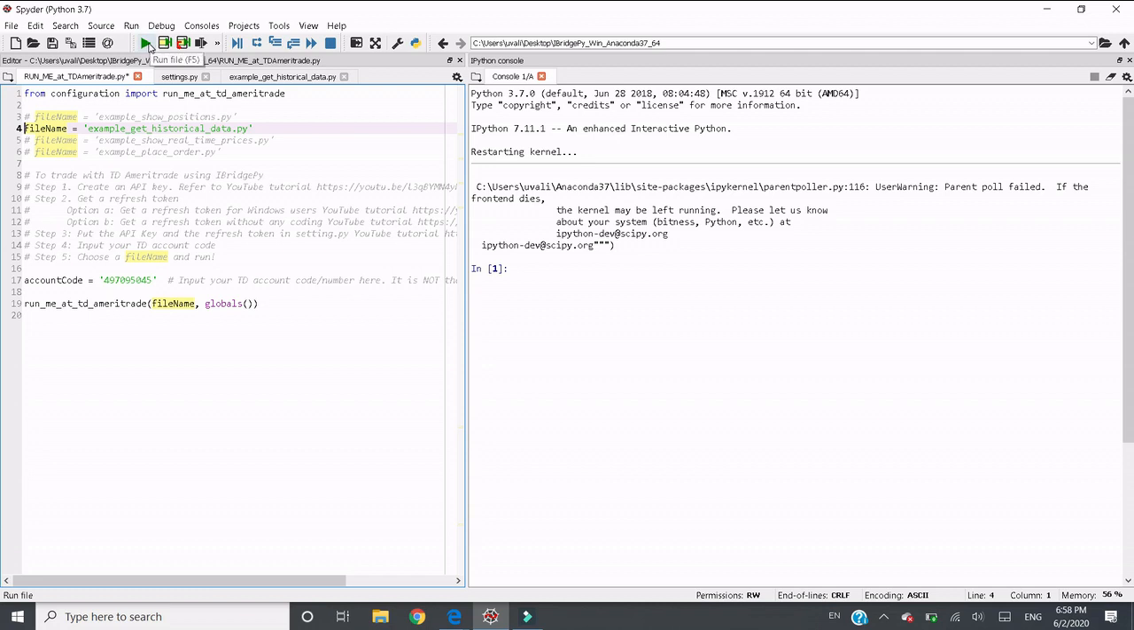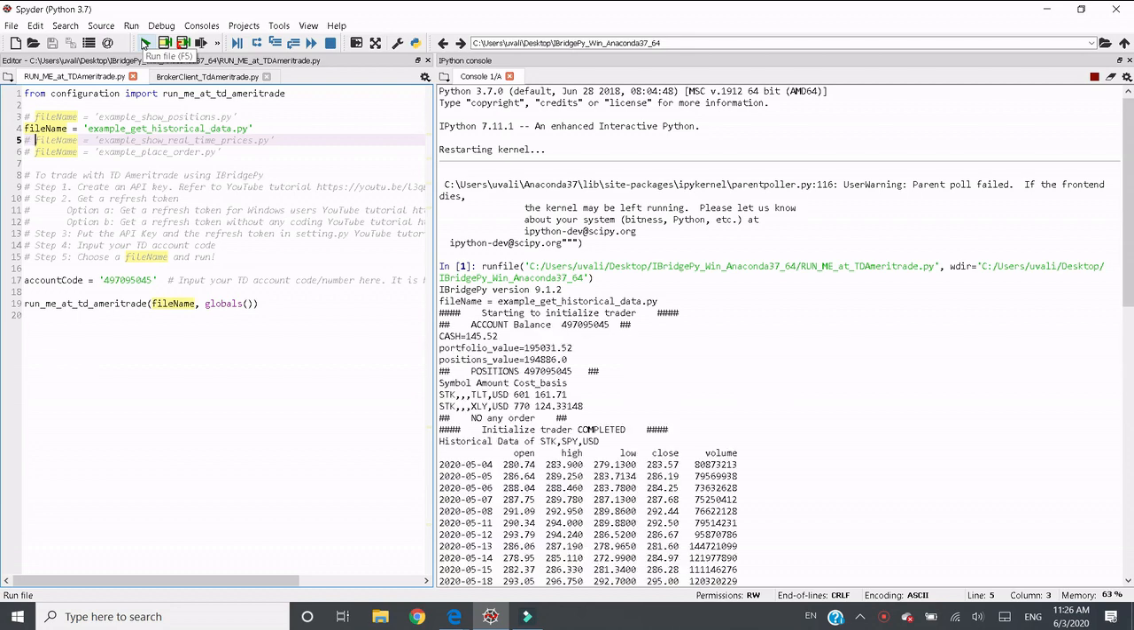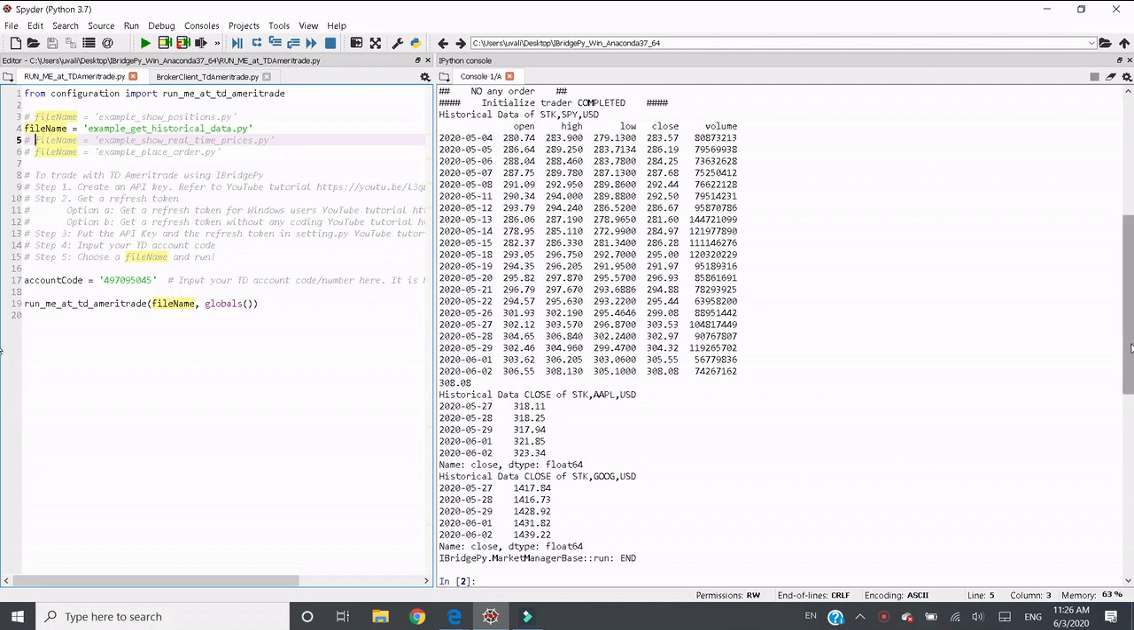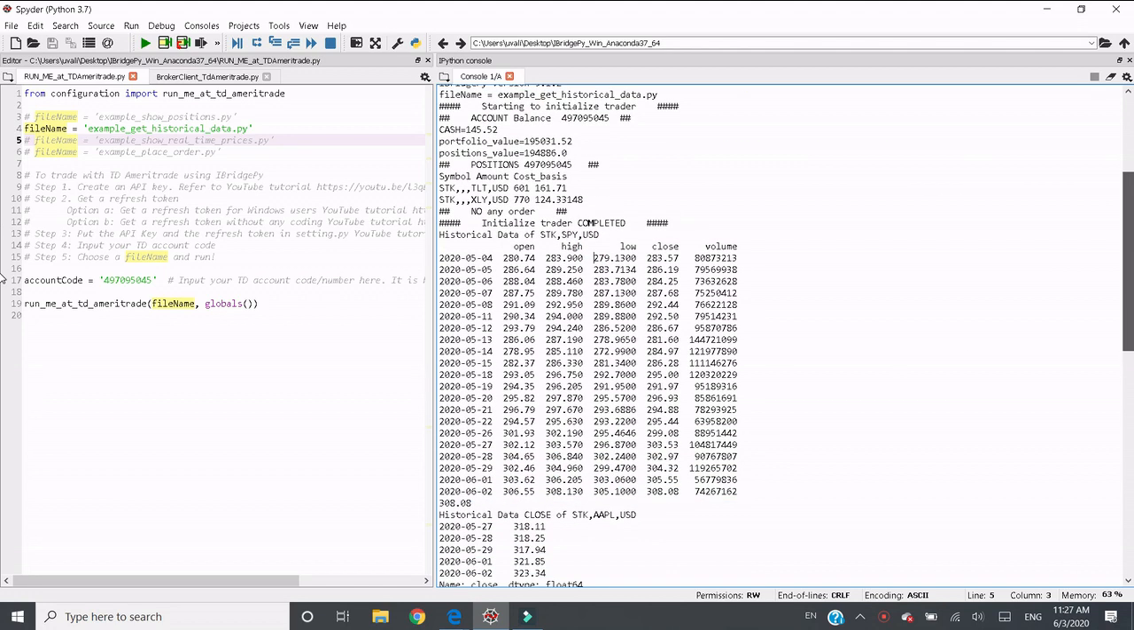Let's switch to Run Me and click Run. Okay, the result comes out. So we can see the IBridgePy version is 9.1.2. The file name is example get historical data and it prints out the account information. Then you can see the historical data of SPY, the format of which is a pandas data frame. The columns are open, high, low, close, volume, and the index is the date.